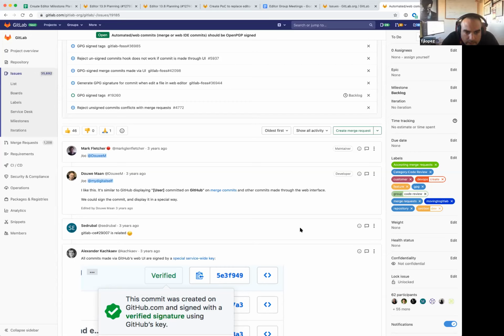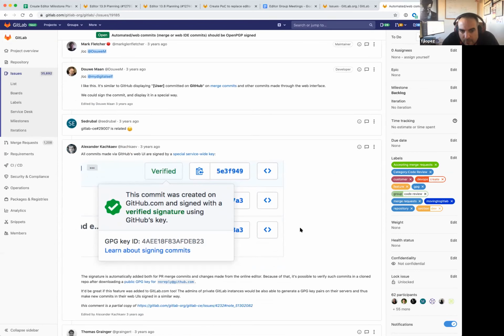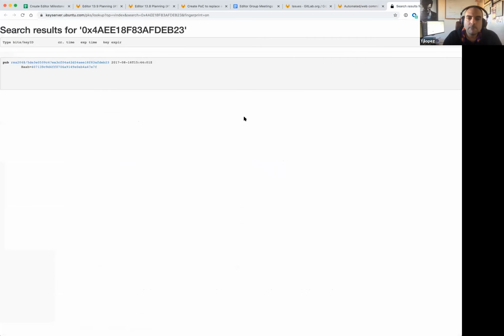I didn't see that image you're showing at the moment. So it seems GitHub has some special private certification or signing mechanism using their own private key. I mean, the user says all commits made by this are signed by a special service-wide key. Well, that doesn't take you anywhere.